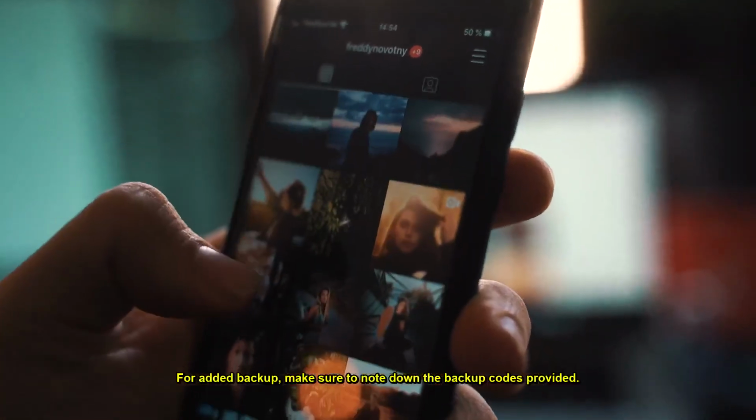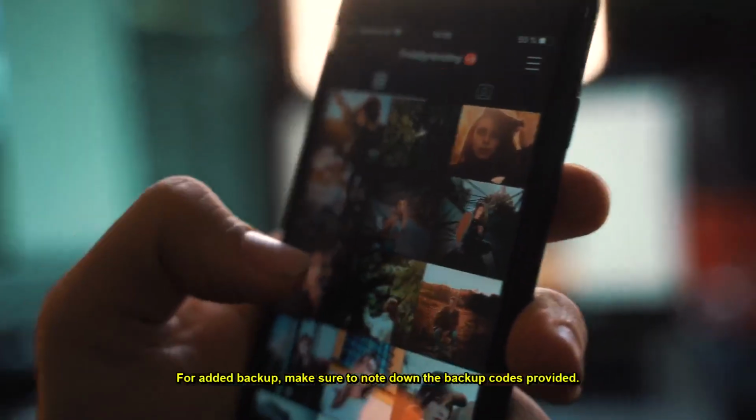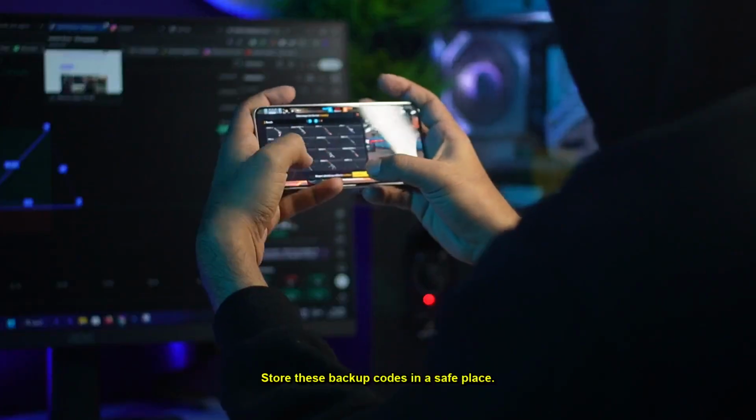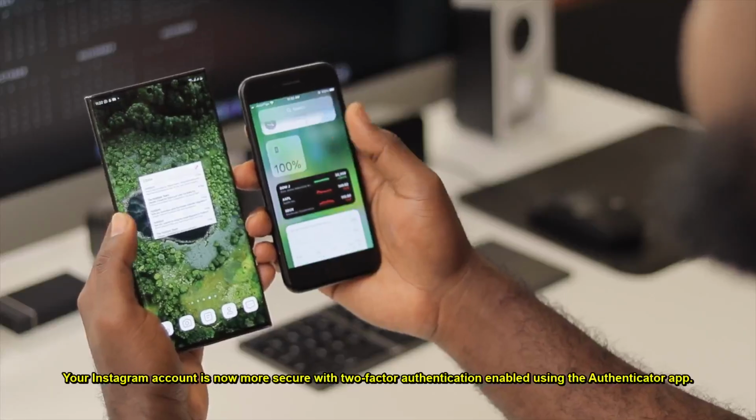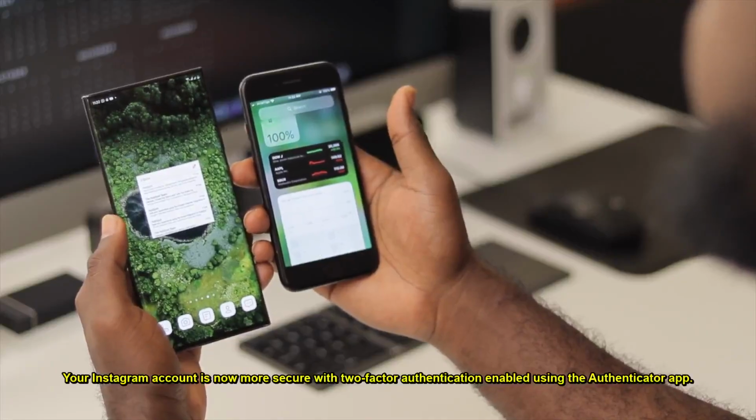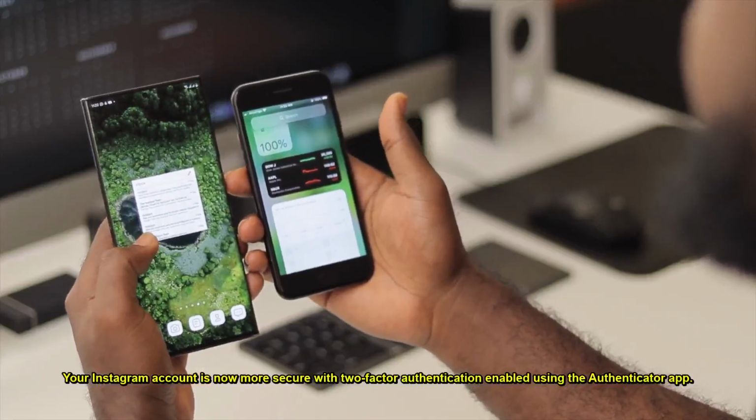For added backup, make sure to note down the backup codes provided. Store these backup codes in a safe place. Your Instagram account is now more secure with two-factor authentication enabled using the Authenticator app.